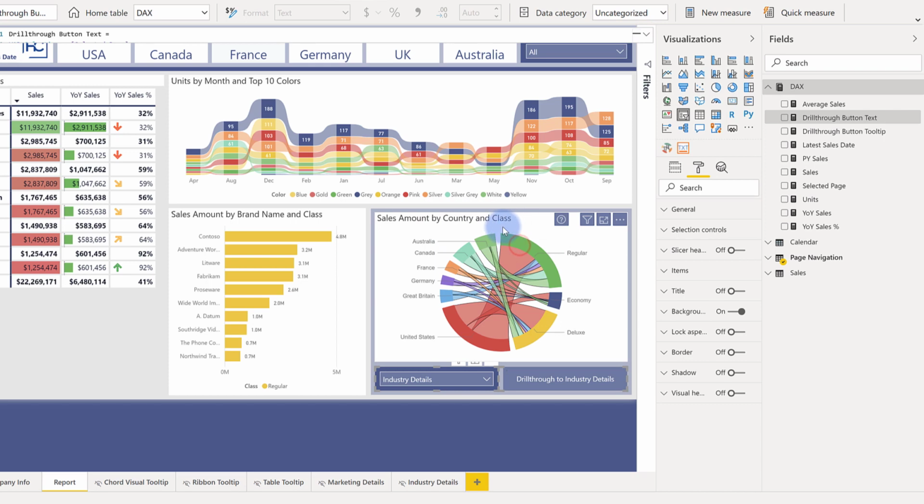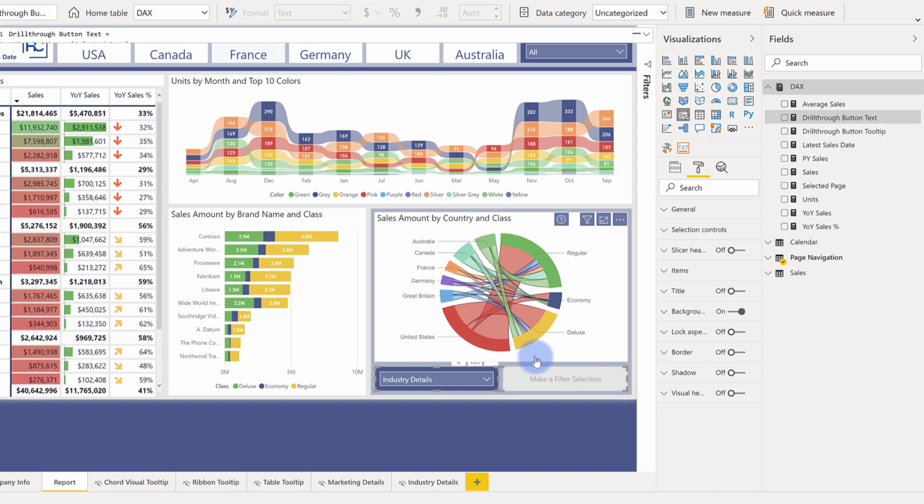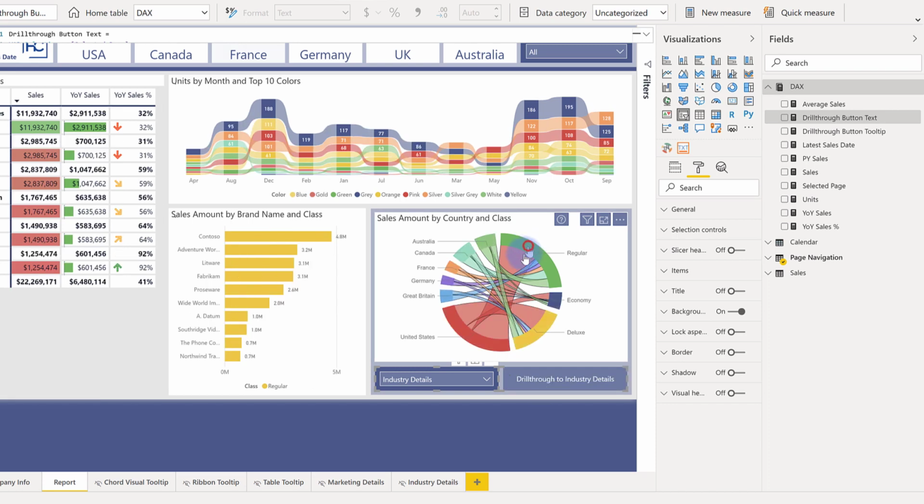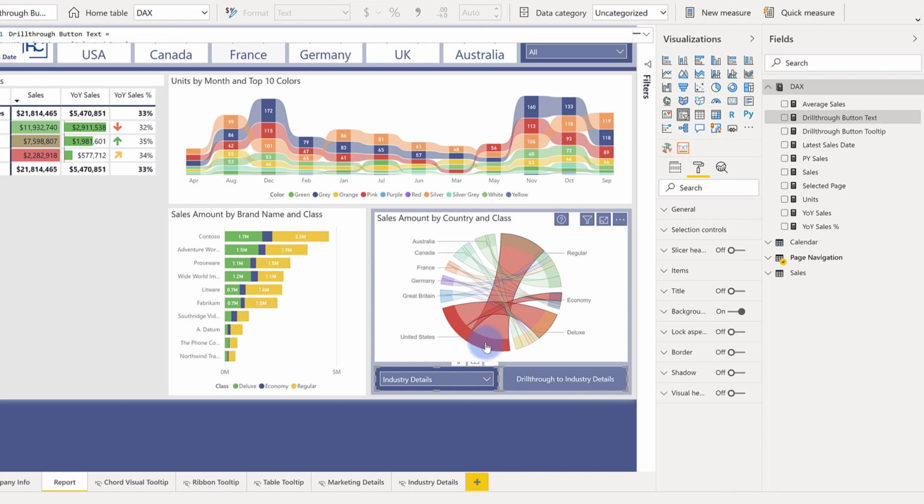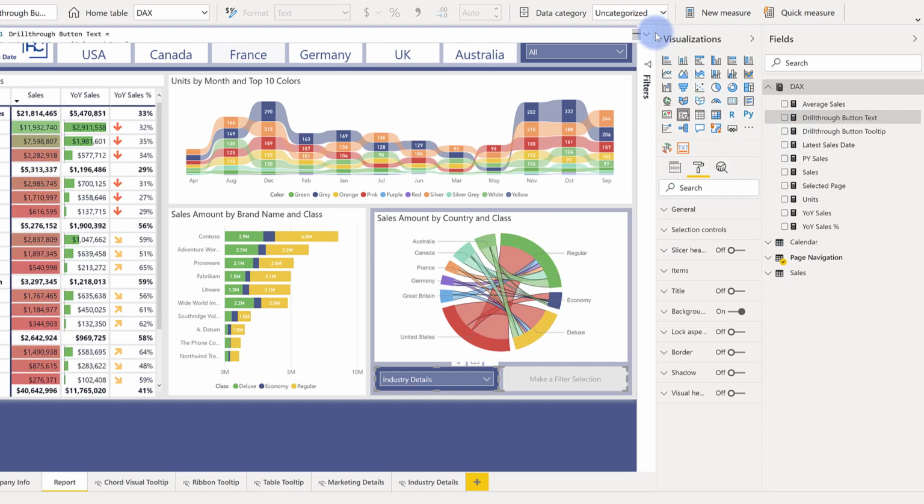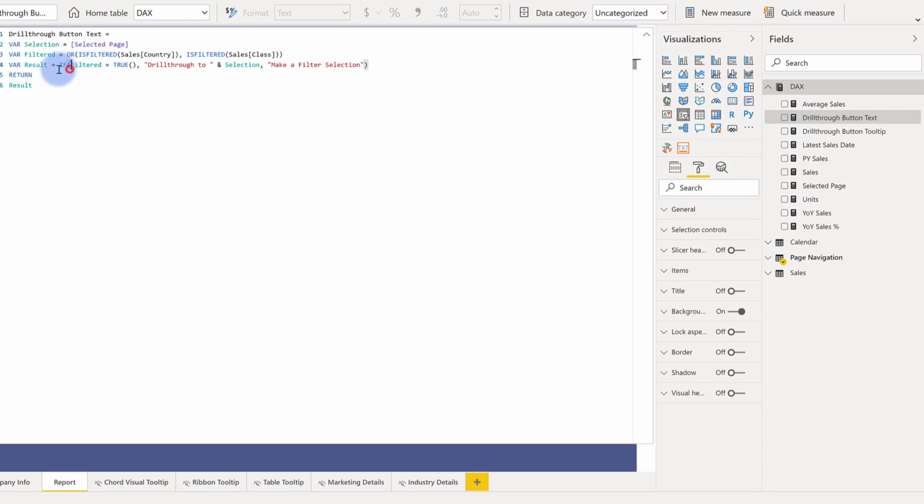So if I do not have a filter on country or class, it doesn't show the new text. However, if I click on either class or country, then it changes the title down here. And that's being reflected in this part. So essentially, if either of these are being filtered equals true, then return the name of drill through to whatever the page name is, or otherwise have the button say make a filter selection. So that's the text that I'm showing on the actual button.